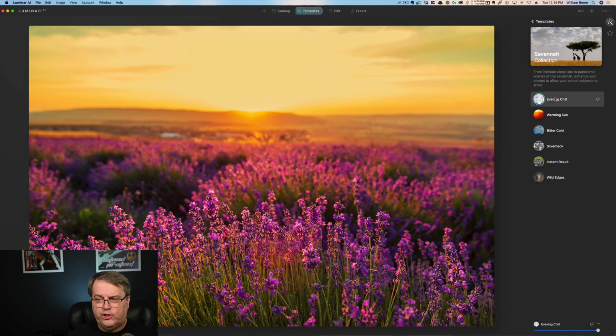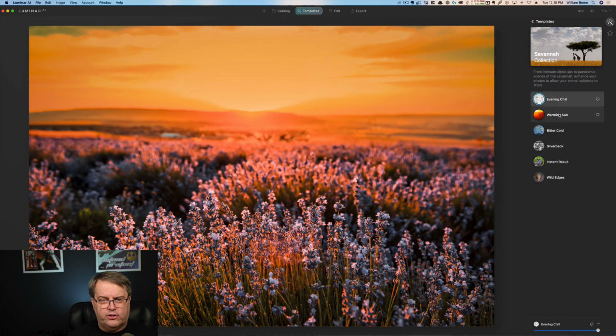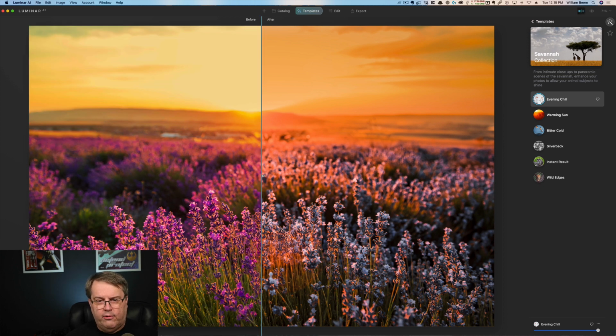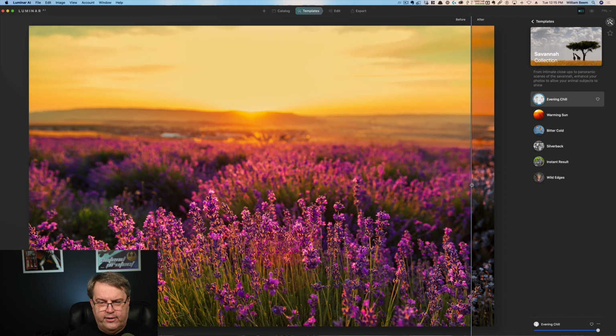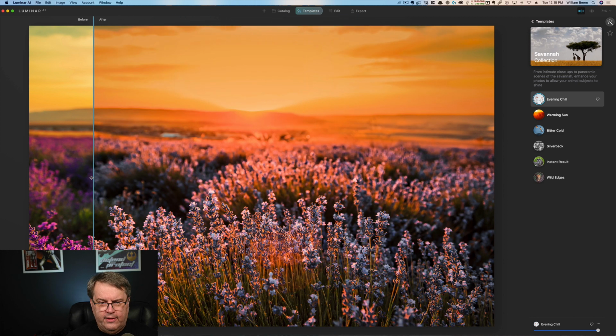I'm going to start off with Evening Chill. And that looks, to me, honestly, it looks more warmed up, but I'm noticing the change in the colors here. Let's go ahead and take a look at the compare view, and you can see how we have our color over here. Everything was, with these lavender fields, was quite purple, and that's what we had as our before photo. And then afterwards, you can see how it's really done a color change. So instead of this lavender, it's almost turned these things blue.